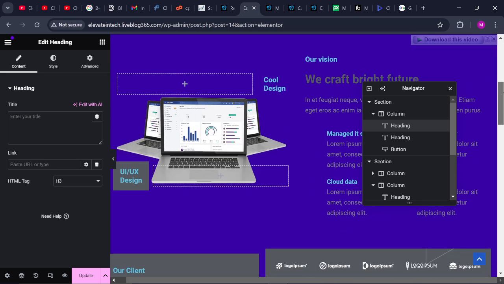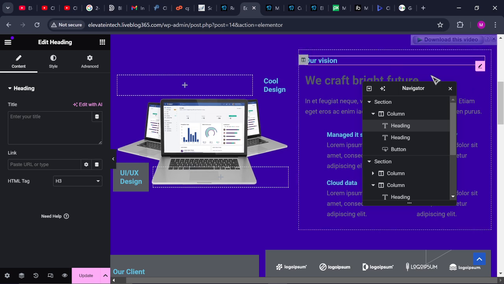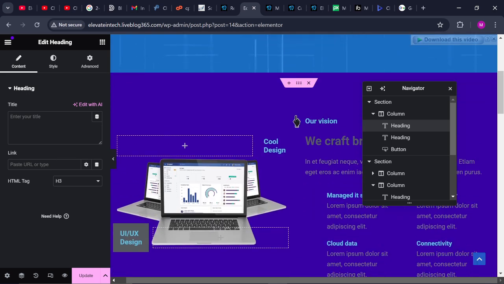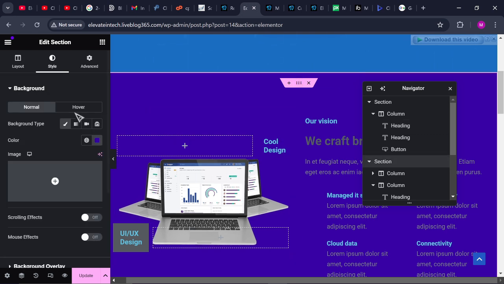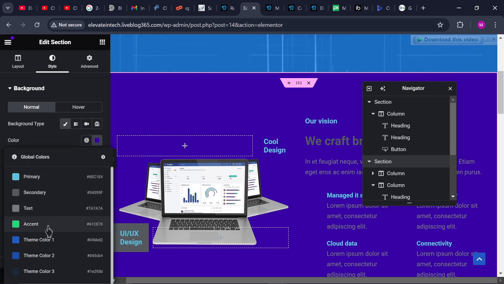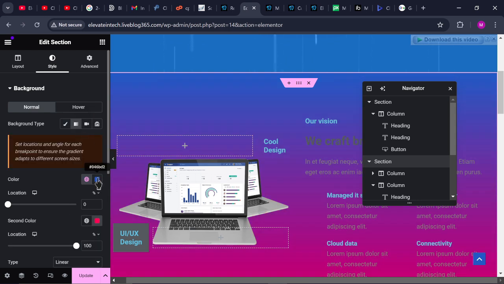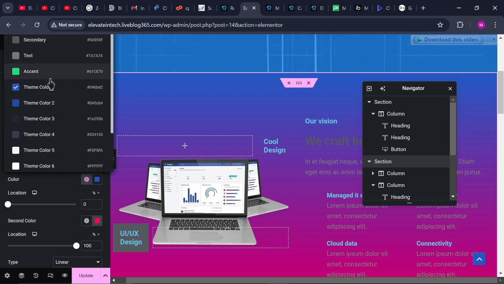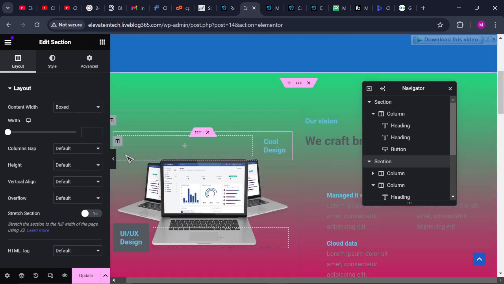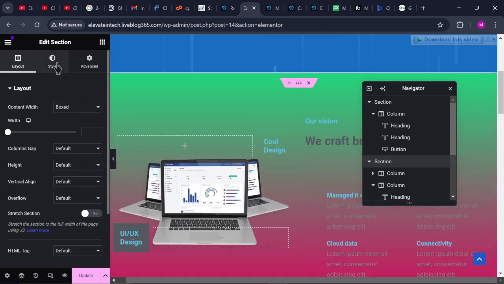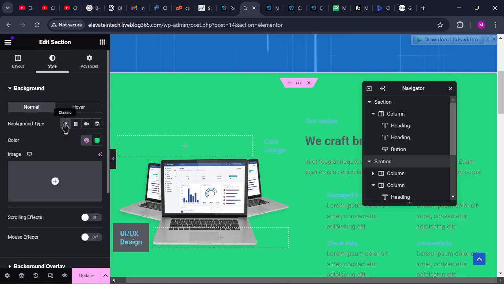Then you scroll down. This is our vision. Let's change the color of this. It's not looking good with the blue. I'm going to change the style, let's go to this. Let's use custom colors. No. Let me try gradients. Color will be best.